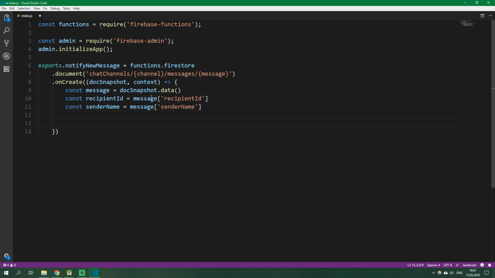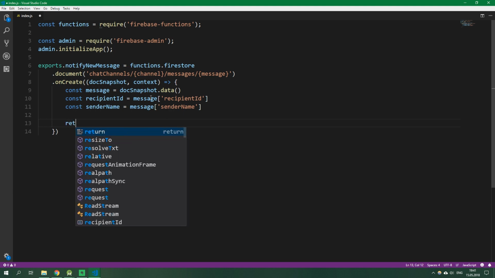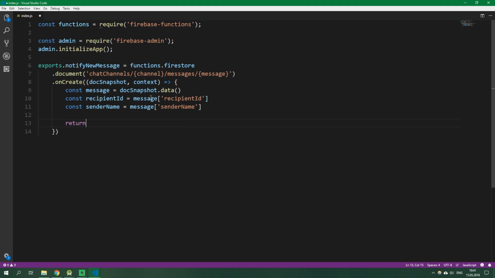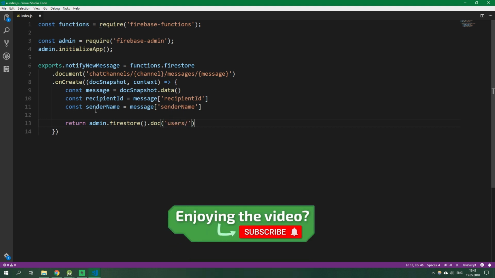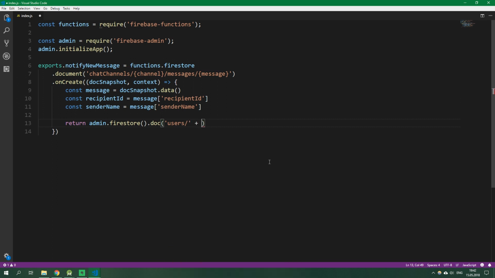Awesome, now to notify the recipient, we need to get his registration tokens, and we need to get them from Firestore database. We can get a document from Firestore in this JavaScript Cloud function by not calling return, but by returning admin.firestore. We need to invoke this function. We want to get the document with path users, and then we already have the recipientId, and we want to concatenate this recipientId over to here.